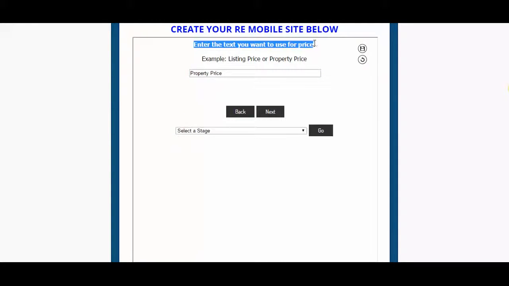Here, enter your text you want to use for the price. So since we did say we want the price, we get this option here, listing price or property price. So this is the text you want to use to describe that price. So we're going to leave it at property price.